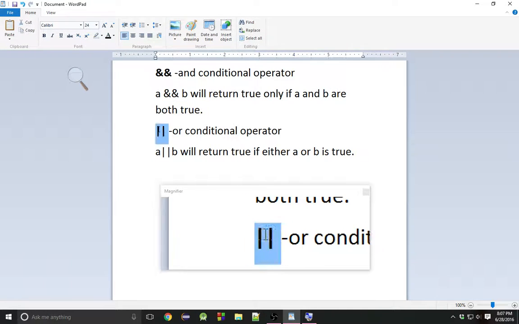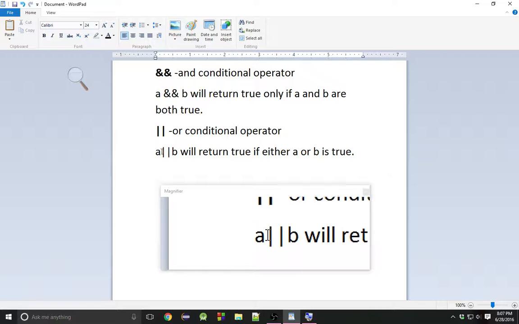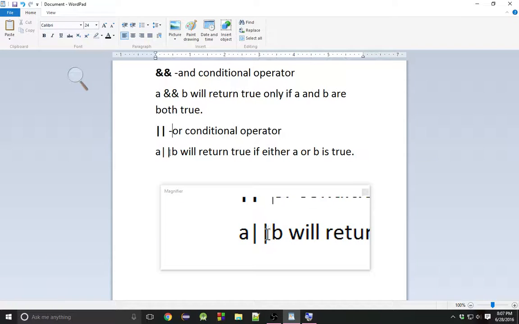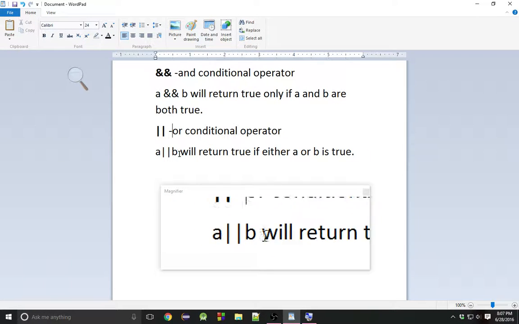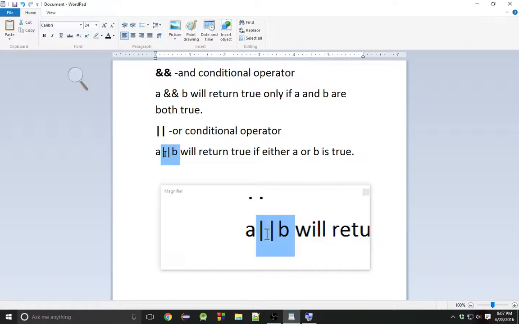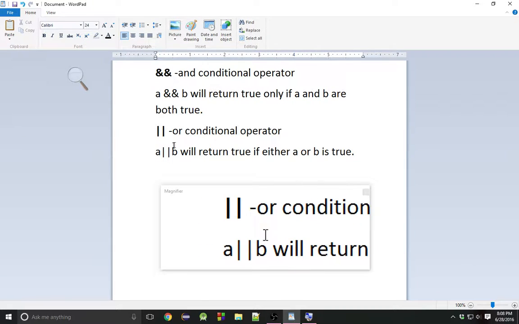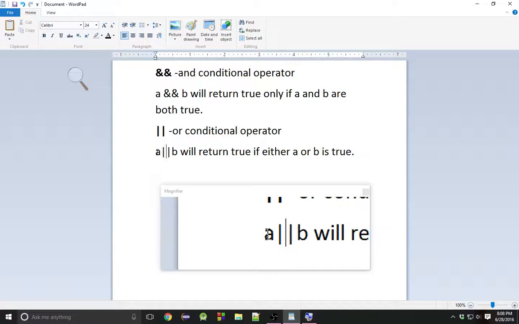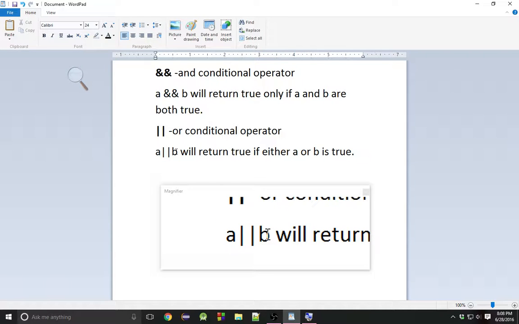This is the OR conditional operator with the two double pipelines, and so A double pipeline B, A or B will return true if either A or B is true. So if A is true but B is not, the entire statement returns true. If B is true but A is not, the entire statement returns true. If A and B are true, the entire statement returns true. If both of them are false, it returns false.